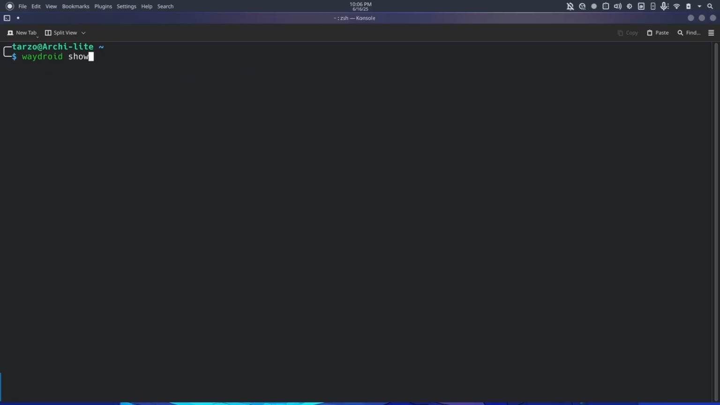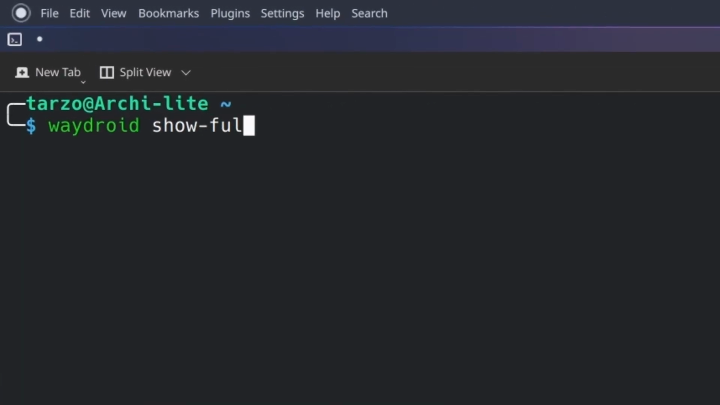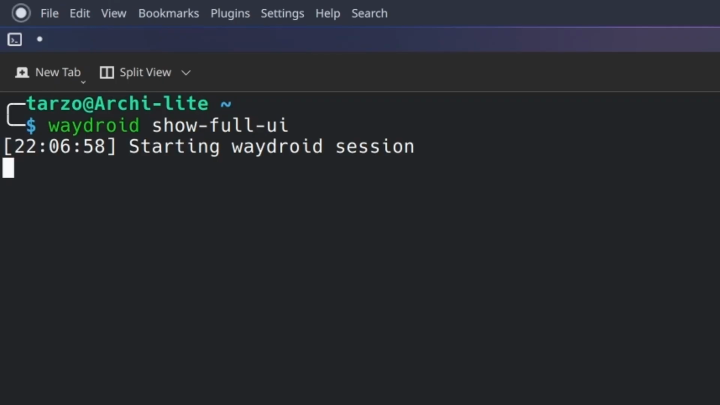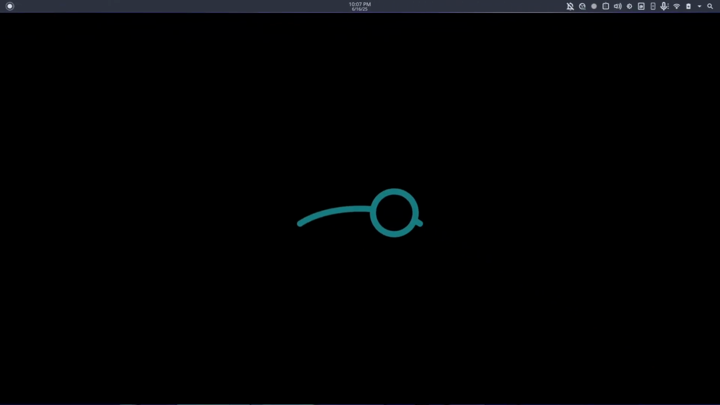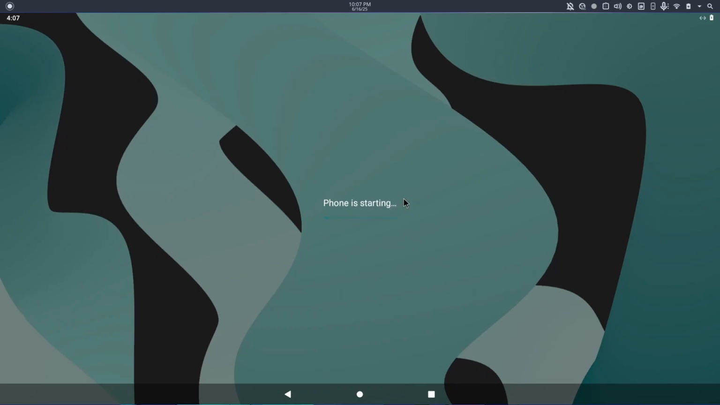So if I just do Waydroid show-full-ui, with this command it basically just turns the VM, or the system, on. And you'll notice that it is just turning on LineageOS. This is the boot animation, and this is the first time I have seen an emulator have a boot animation, and I love it. So there you go, it just booted up.